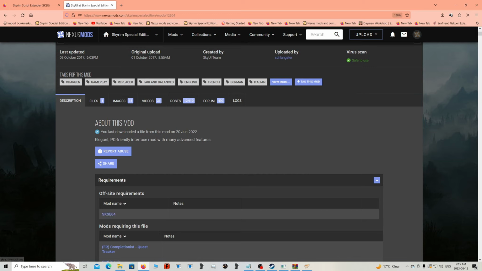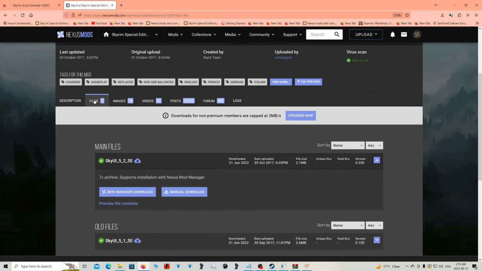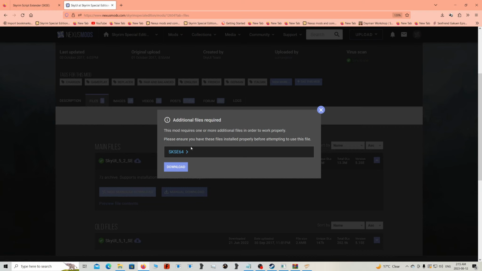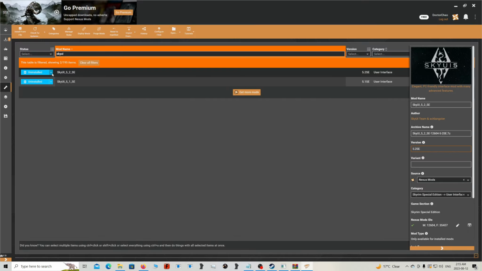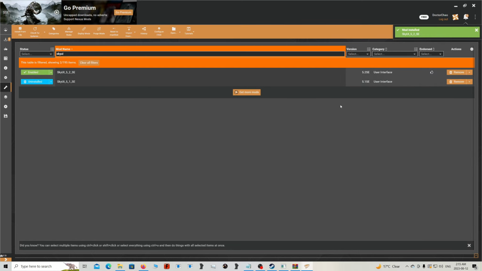But we already have that installed. So what you'll do is you go to Files. This you can download with the mod manager, so click this, and it'll just give you another reminder of the requirements that you need. Go to download and then hit slow download unless you've paid for premium, then hit fast download. Once that's installed, you will go to your mod manager and hit enable, and SkyUI is installed.